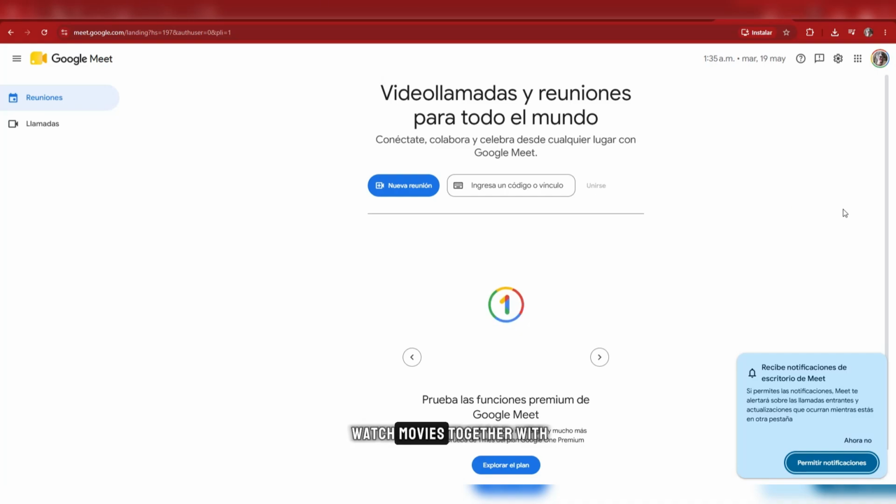If you want to watch movies together with friends online, Google Meet can actually make it really easy. And honestly, a lot of people use it now for movie nights, long-distance relationship study groups, or watching videos together remotely. So, in this video, I'll show you exactly how to use Google Meet to watch movies, step by step.